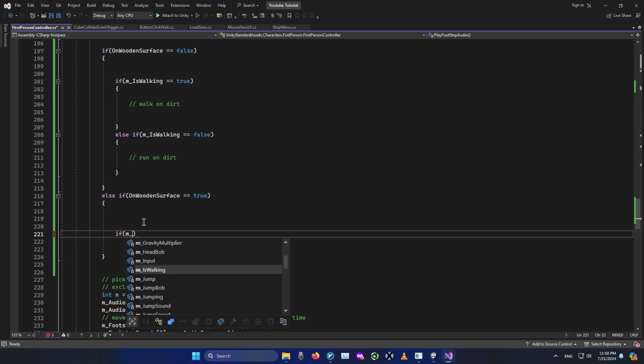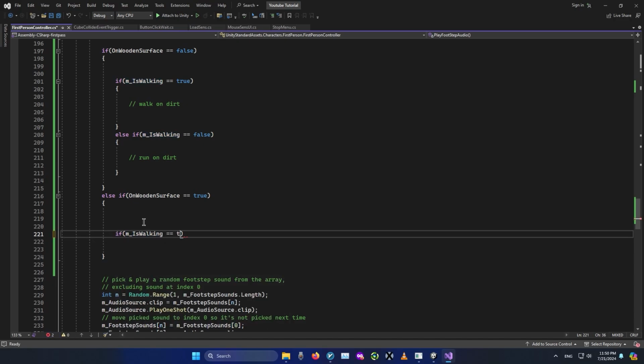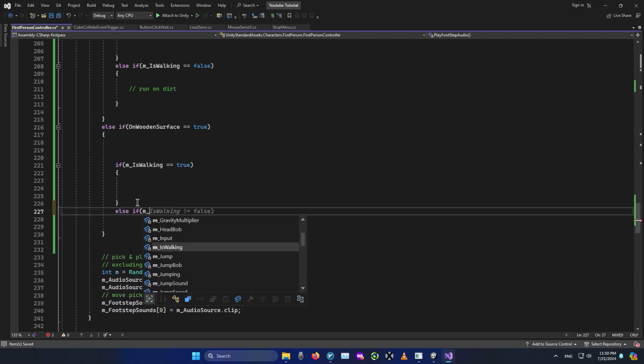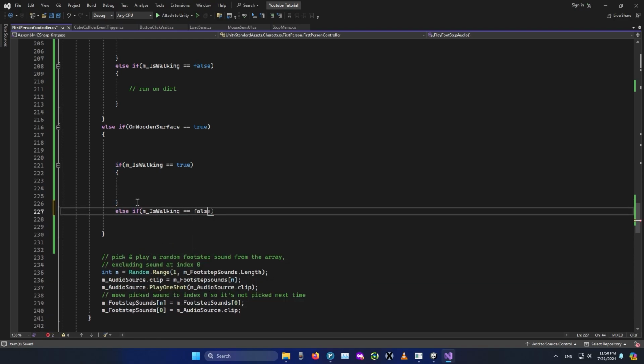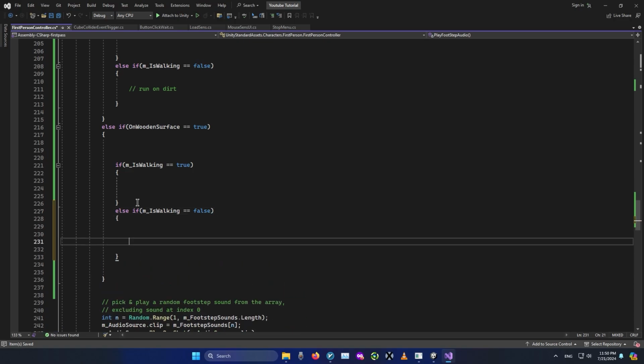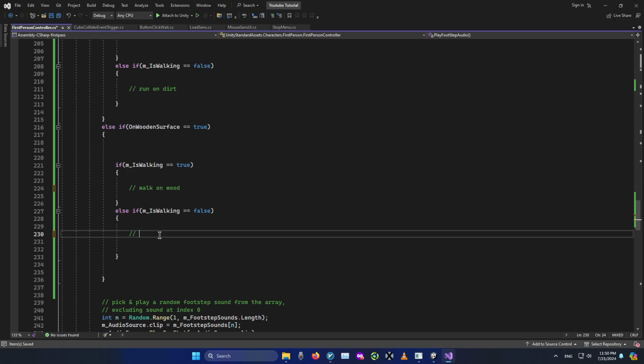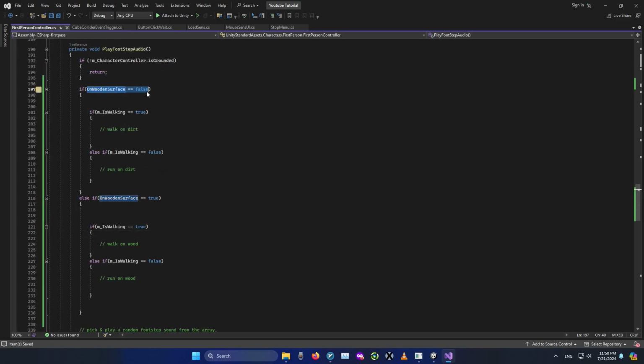So we say if m_isWalking is equal to true, else if m_isWalking is equal to false. So this is going to be walk on wood. This is going to be run on wood. If we're not on a wooden surface, we're on a dirt.